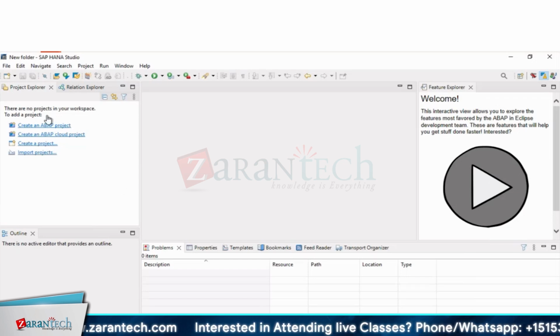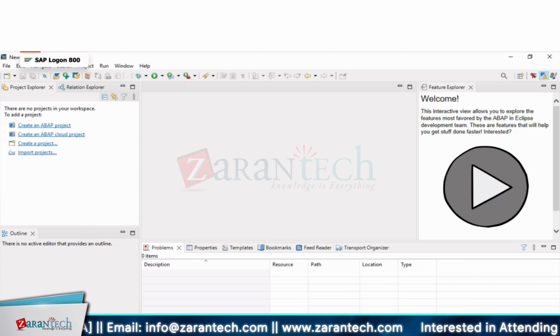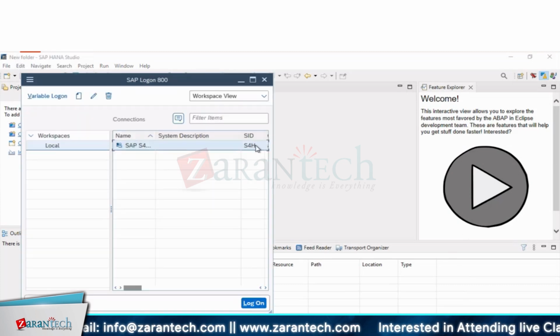Okay, so now on the left hand side, guys, you see this one. Create an ABAP project, create an ABAP Cloud project. There are two options coming. What are these? For example, if we have an S/4HANA server or any SAP server which is a local system, your internal server in the sense of an on-premise system, which is available in your network. If you want to connect to that system and do the developments, like for example this one, the S4H server we are connecting.